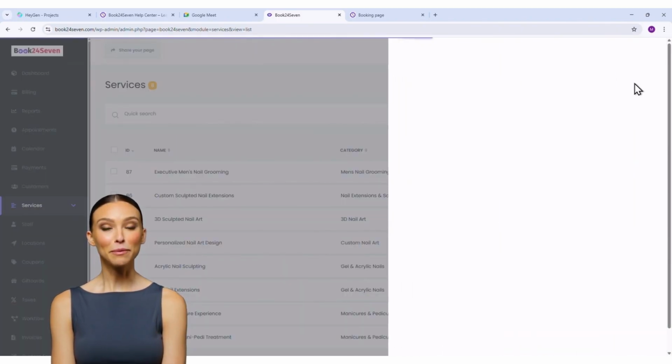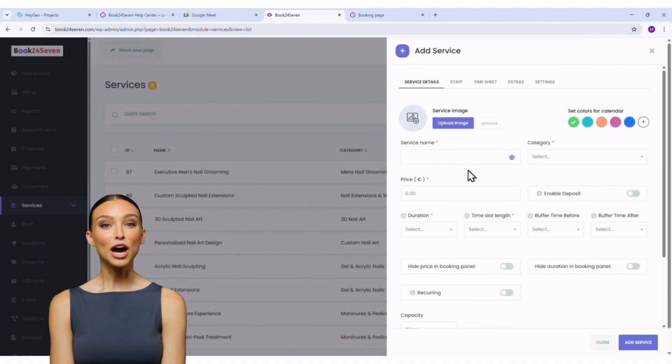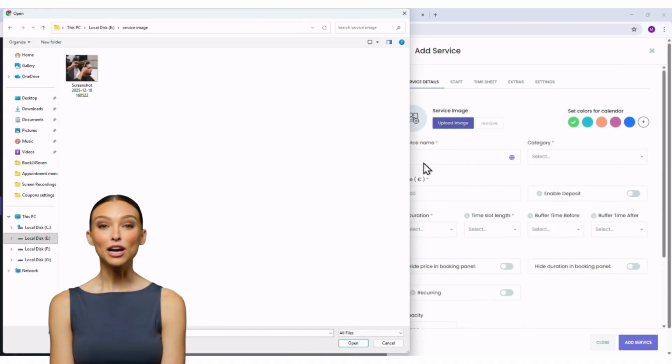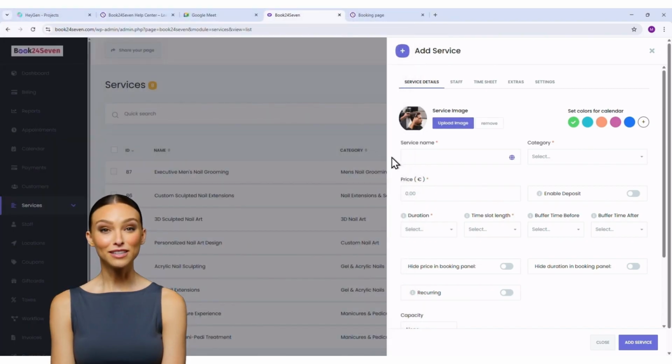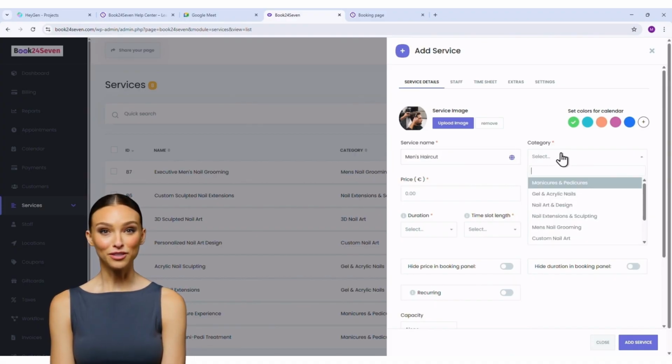Now let's complete the basic service setup. First, upload a service image. This is optional, but it helps visually represent the service. Next, enter the service name using a clear and engaging title. Then, assign the category. If you added the service from the graphic view, the category is auto-filled. If you added it from List View, you'll need to select the category manually.